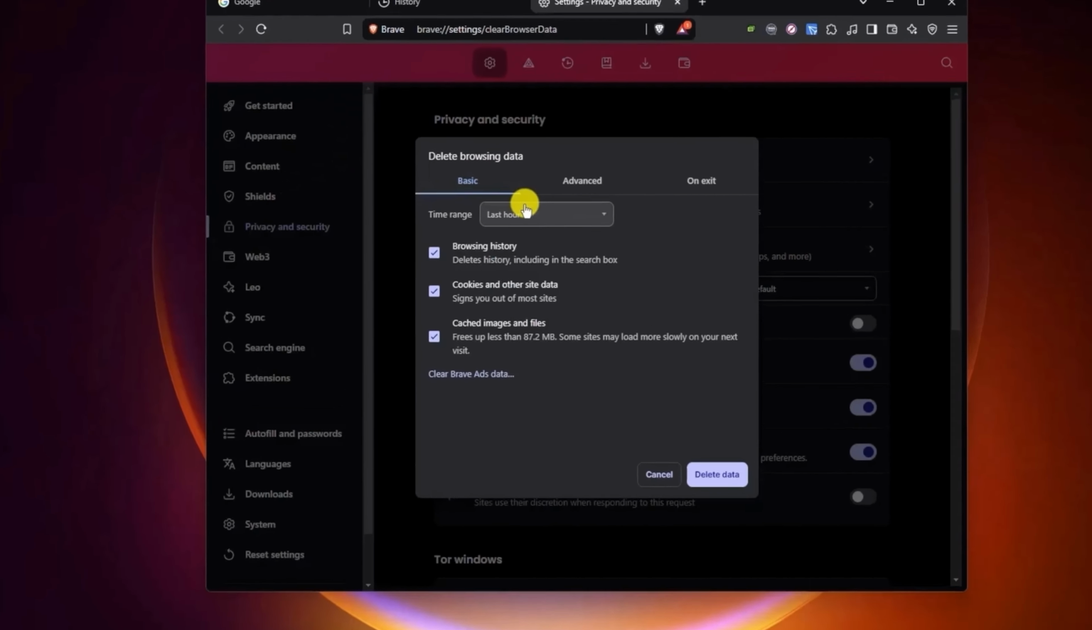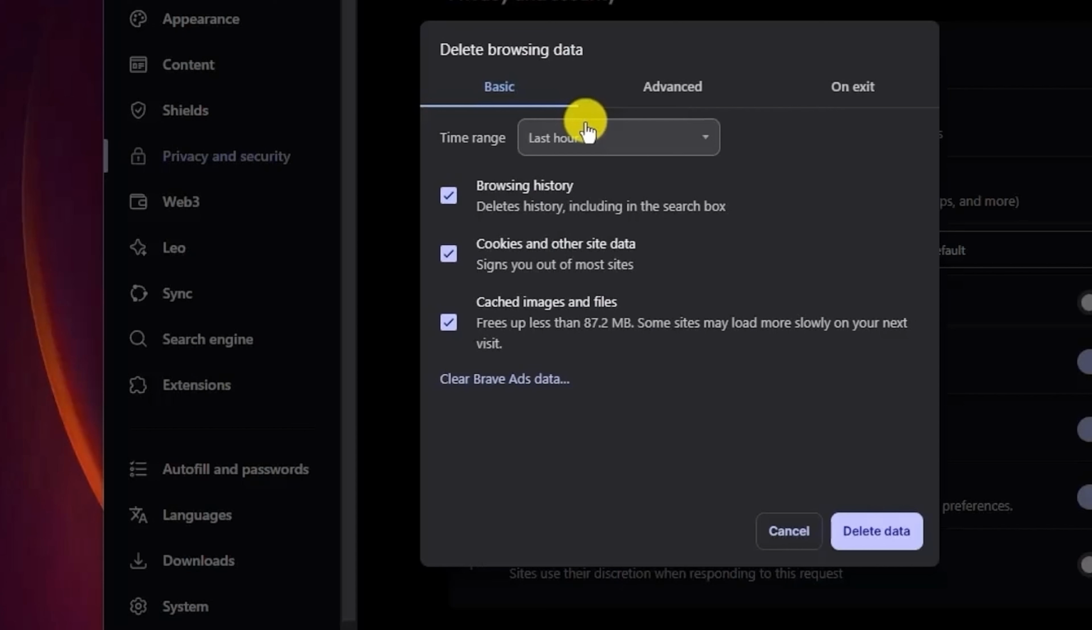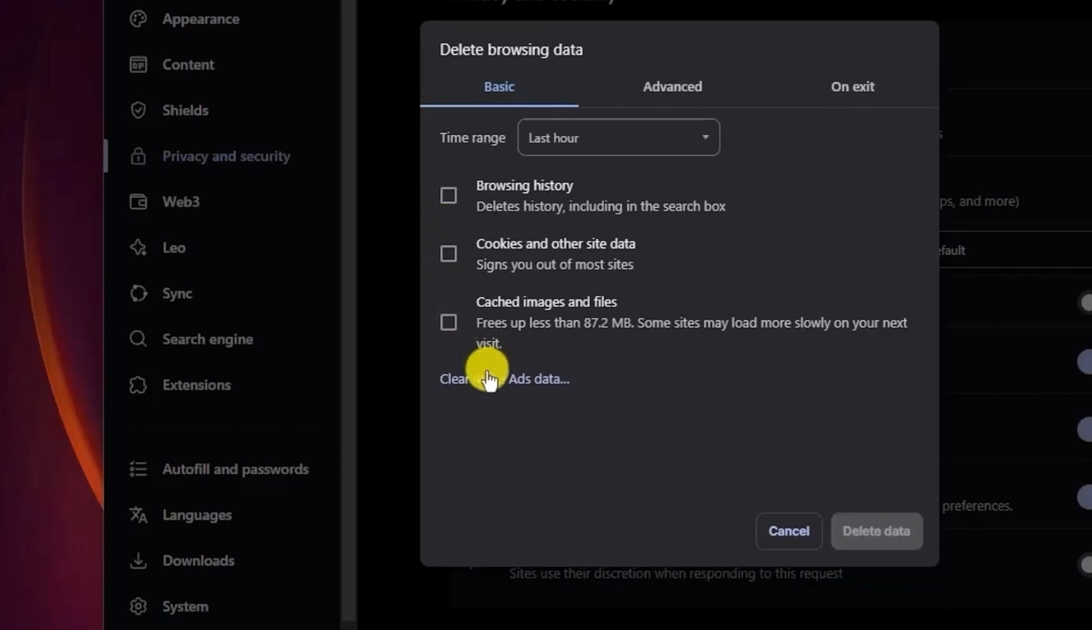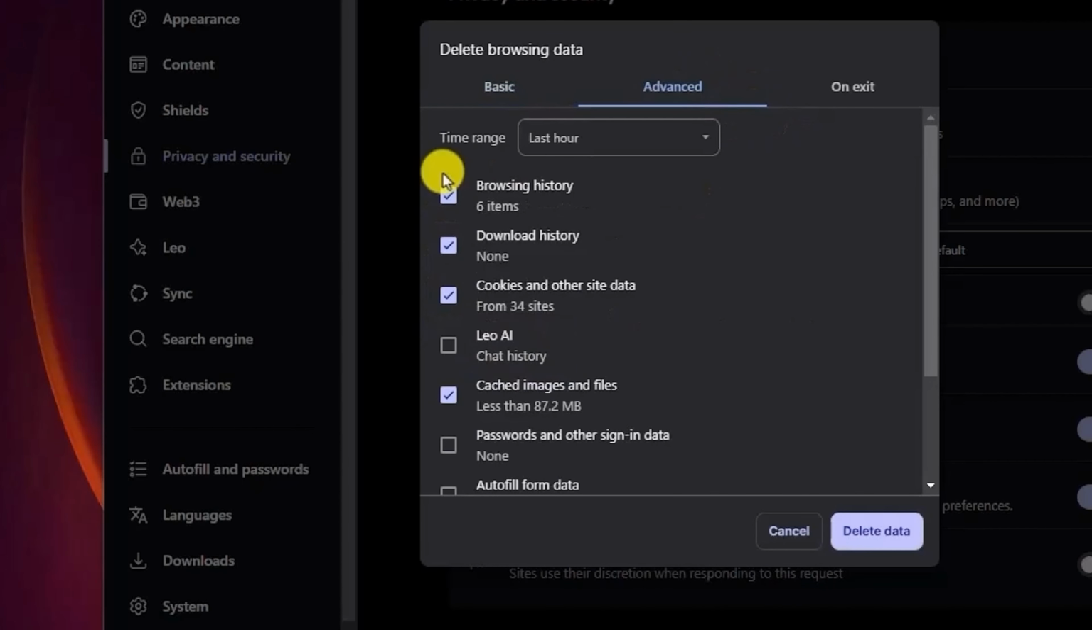You will notice a lot of options are already selected, but in order to only delete the passwords from Google Chrome, make sure to uncheck all the boxes like this. Then go to the Advanced tab and do the same right over here. Over here, check the Passwords and other sign-in data option.